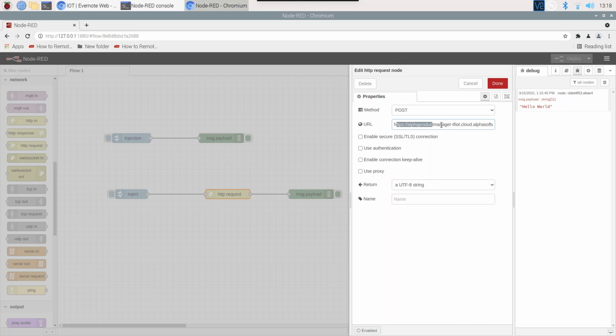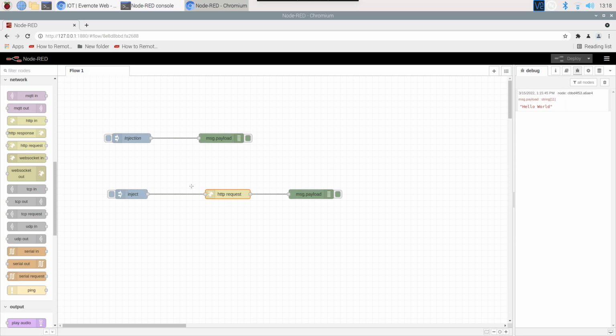So this is the URL that I have for my web service on Alpha Cloud. It's HTTPS, so it does work over a secure connection. I don't have to enable secure connection to make that happen. And I don't have to specify the message because if you recall the way Node-RED works, the thinking behind it is, the message is the thing that gets passed along the wire. So when I send a JSON object down this wire and it hits the HTTP request, the HTTP request knows, I'm supposed to send that message to that URL, to that endpoint.